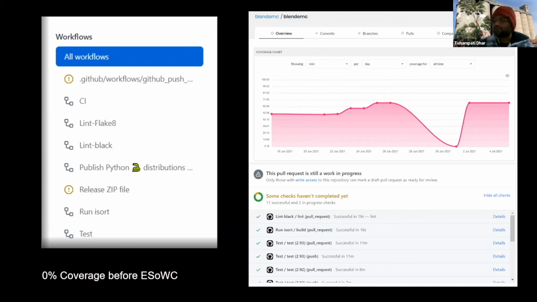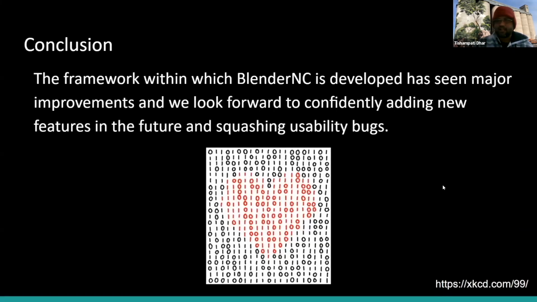So we had very low coverage or no coverage. There was no measurement of the coverage, but now we have almost 70% coverage of the tests on the BlenderNC Python code base. Some of the visual testing is difficult, because Blender is a graphics tool and we are testing in a headless mode in the continuous integration pipeline, but things will get better as we add more unit tests. Yeah, so the presentation is relatively short.